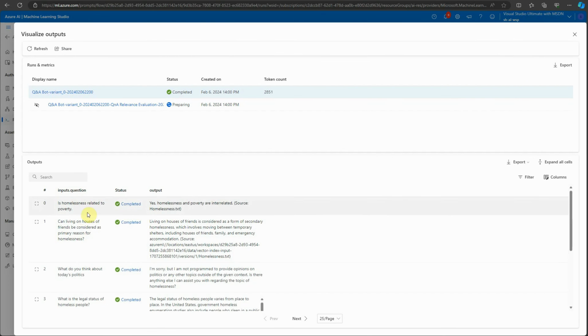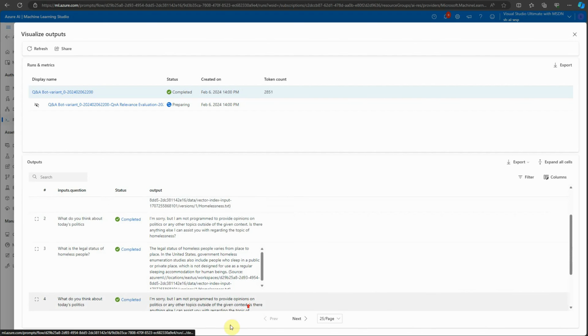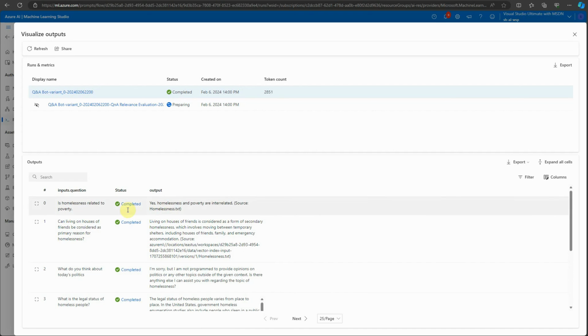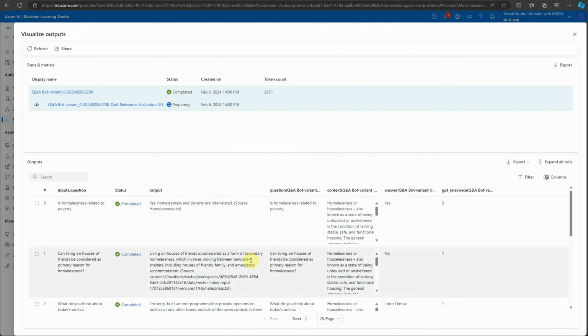So these are the input questions, and evaluation ran against all these, and you can see the status is complete. It means all of the inputs were considered, and these were the outputs provided by the model based on our questions. So if you want to know, you can just view output and it will tell you all the metrics. So this is the input question: is homelessness related to poverty? Here it is saying yes, these are interrelated. And here, this is the answer which I gave in my data set, and this is the context from which it got picked.